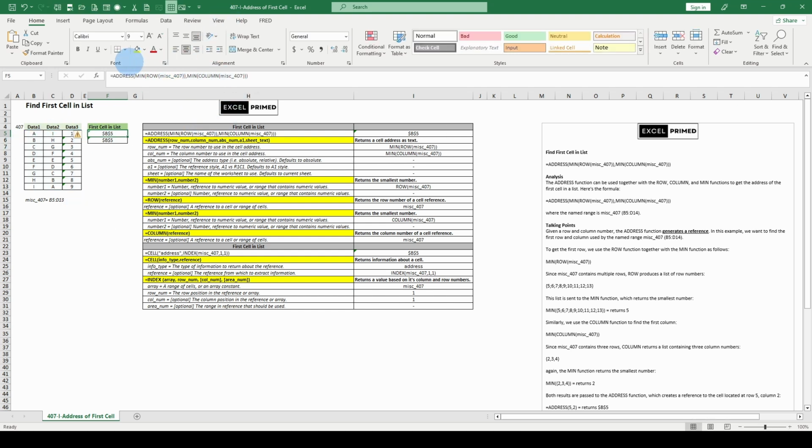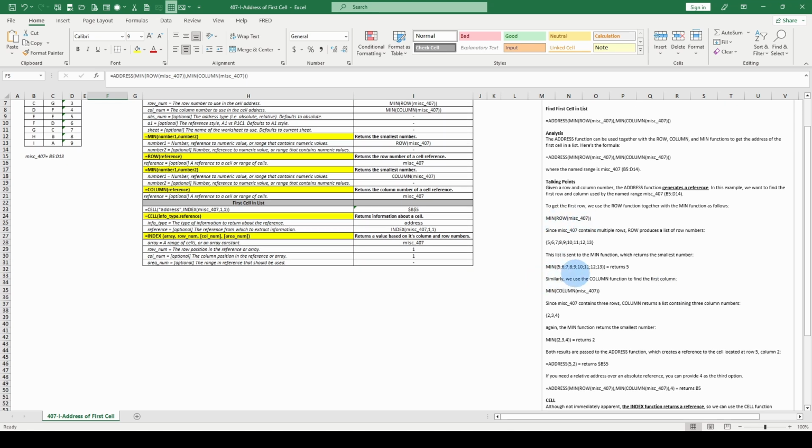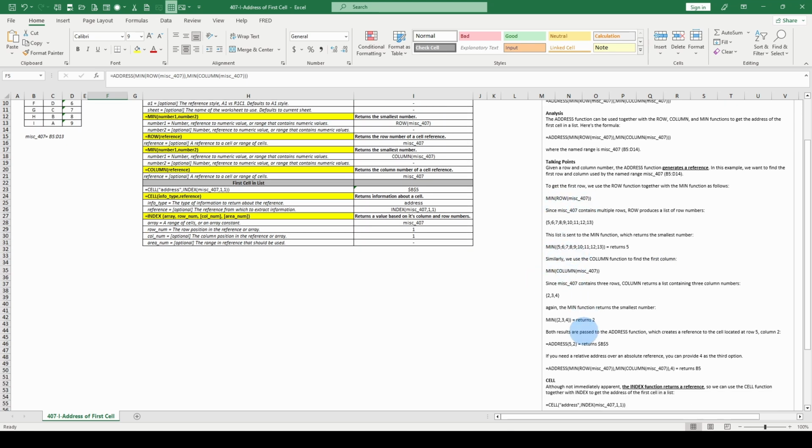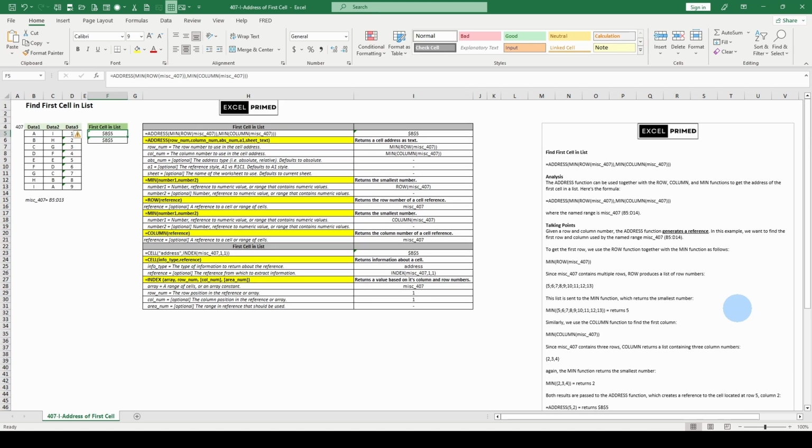Once we have this information, what happens? We have our min row and our min column. What happens then? It returns 5 and 2. Both results are passed to the address function, which creates a reference to the cell located at row 5, column 2. A reference to column 2, row 5. Bingo. There you go. Go to address. Just highlight this, and it's going to go B5.